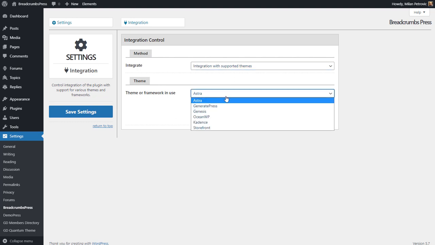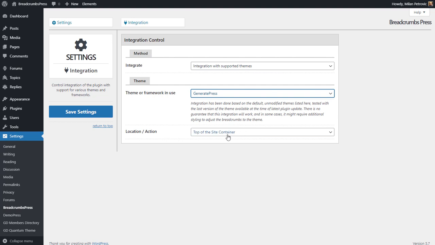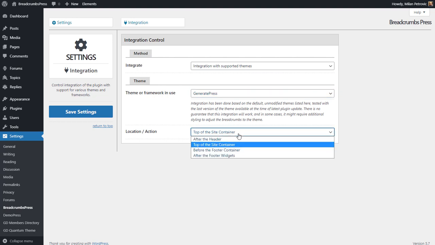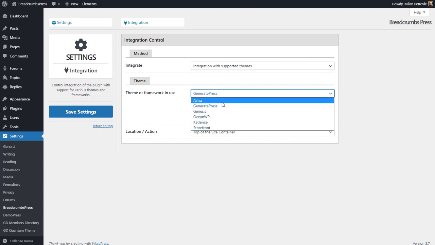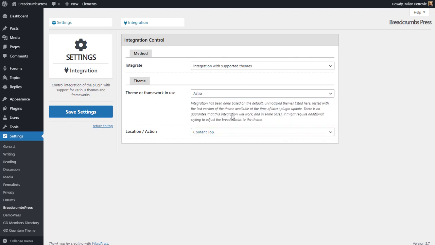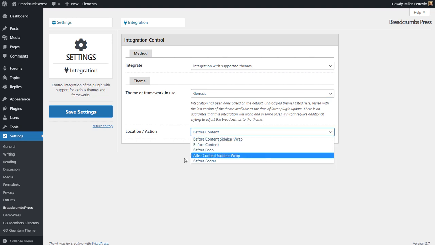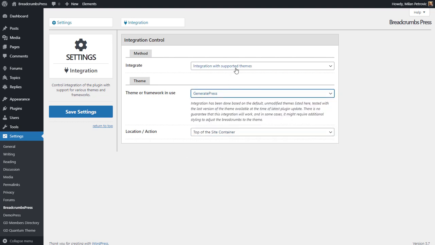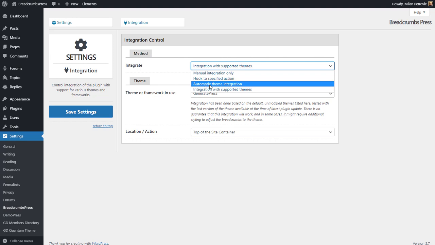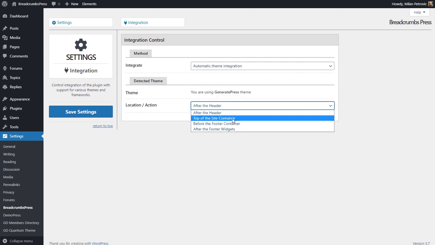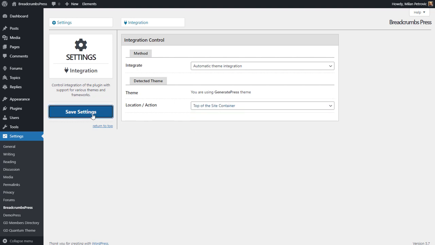So this is GeneratePress theme, and we'll put it on the top of the website container. There are several positions where you can do that, and for different themes you have different locations available, so depending on your theme you can pick one. And if you switch here to automatic theme integration, you only need to pick the location. The theme is already selected, so we are going to use top for this example.